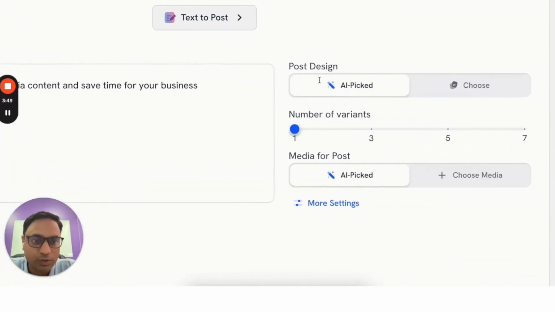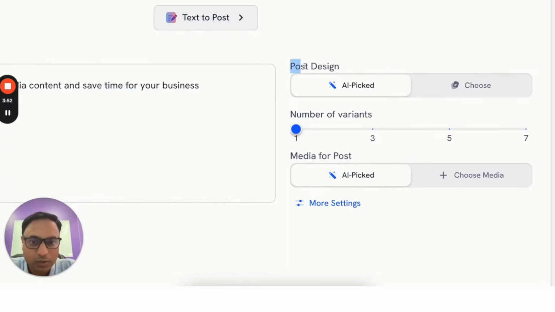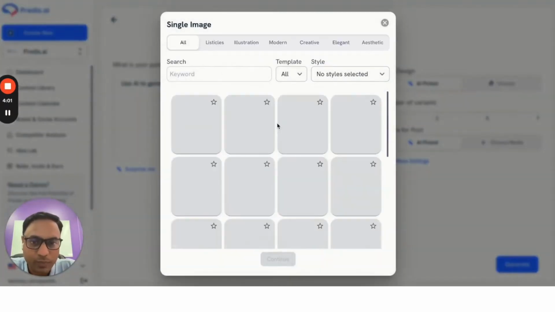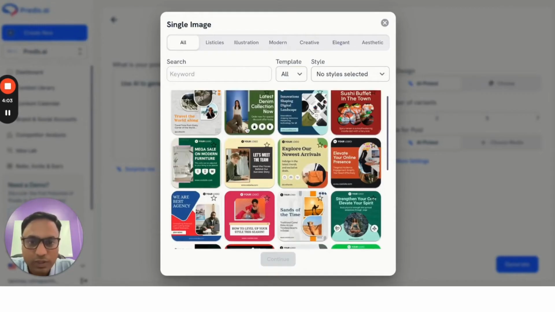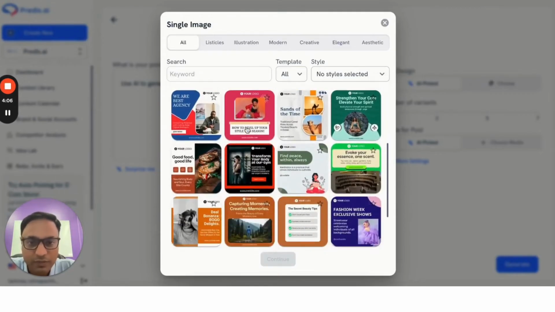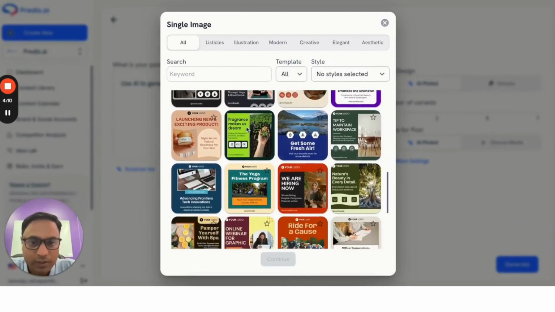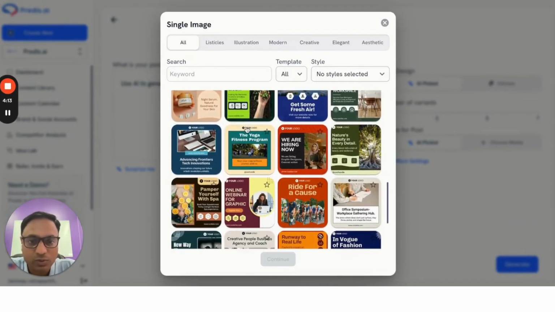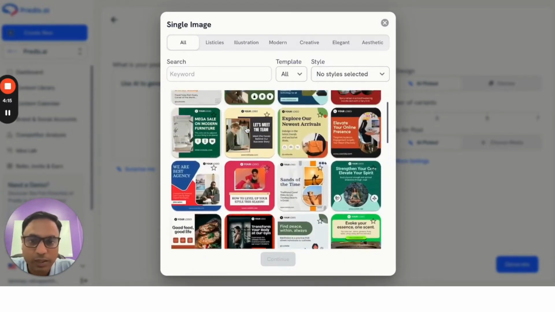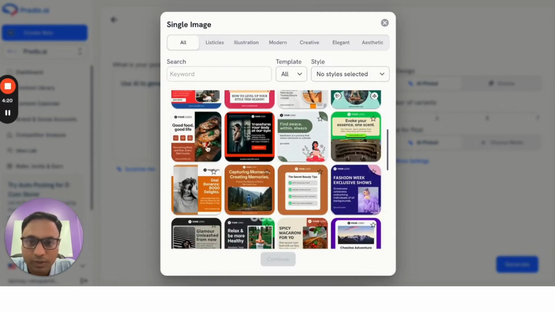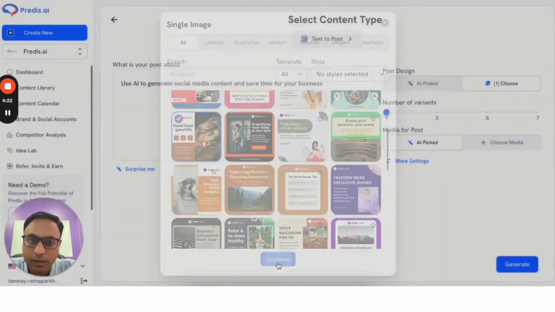There are more options on the right hand side which we should explore. So it starts with post design. Within post design, we have two options. Either you can let it be at AI picked or click on choose. Once you click on choose, you will see all different types of designs which are available within Predis. If you want to generate content in a specific design, you could actually just choose that and ask it to create in that format. For now, let me try to choose something. Let me select this and continue.